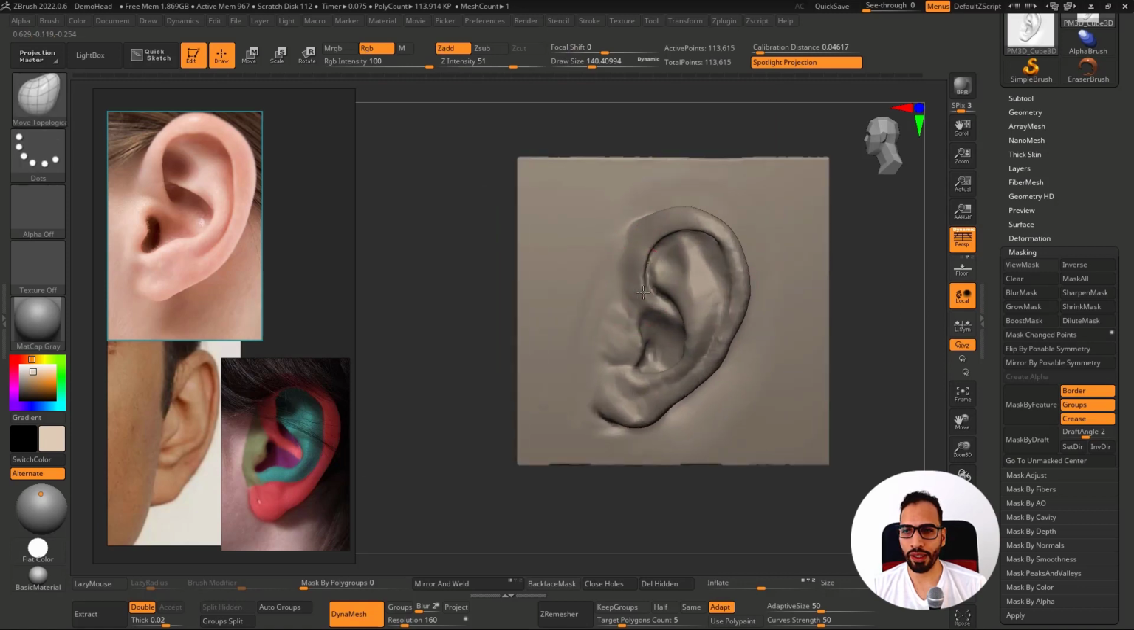Let me see the side angle. More or less on this way. That's good. Let me add a little of volume here. So for example, we have this connection, more or less. It's not perfect.